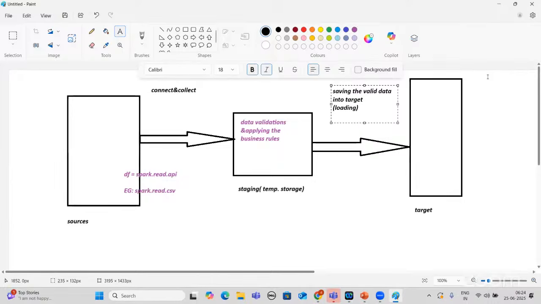So to do that also, we need to write spark dot write dot. This is a format you just need to remember.